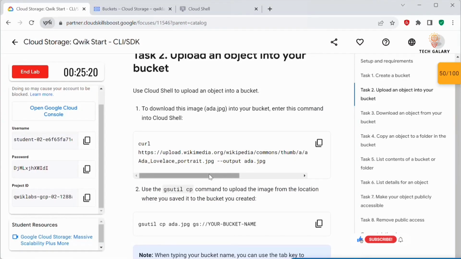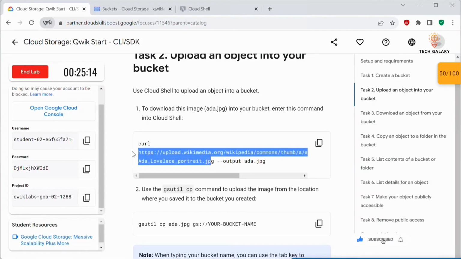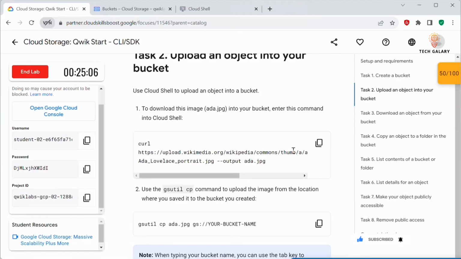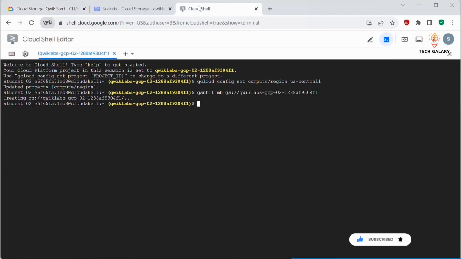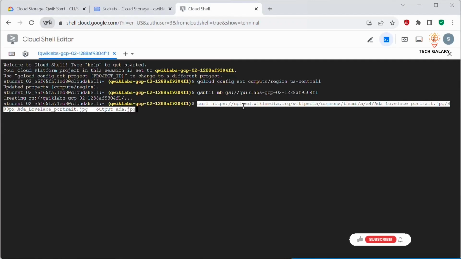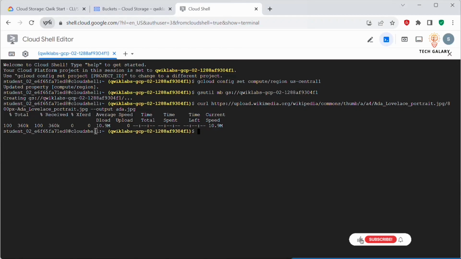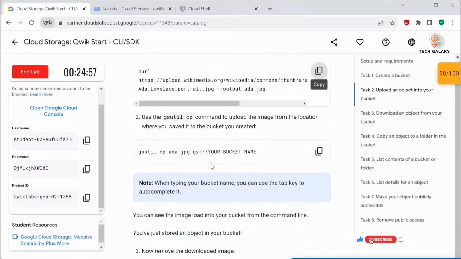Next, let's upload an object into the bucket. If you're using the CLI tool, you can run the curl command followed by this URL. This will download the image which is hosted in this path. Let's copy this, go back to Cloud Shell and execute this command. Now you can see it got downloaded.